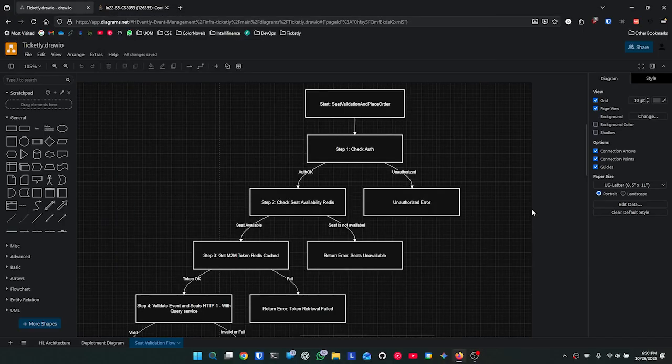Okay, so this is the flow happening in our order service. When a request hits the order service, we first check the authentication, whether this user is authenticated and available in the system. This is done via Keycloak. And if the user is authenticated, we move to the next step, which is checking seat availability.